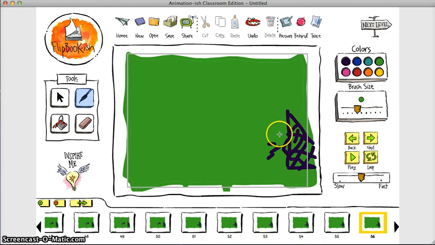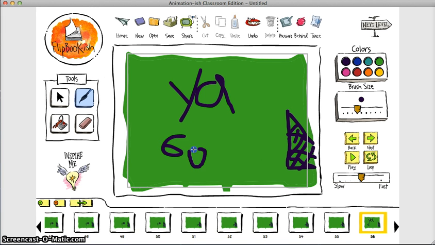You click that. Yay! Goal! Then you duplicate your last frames.